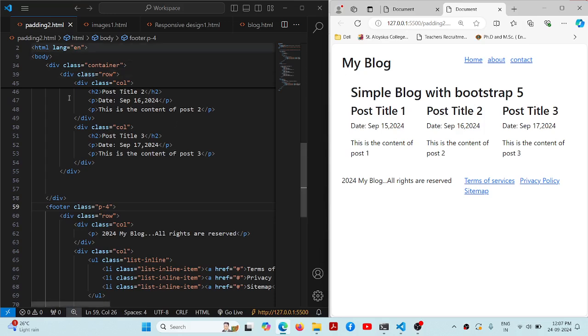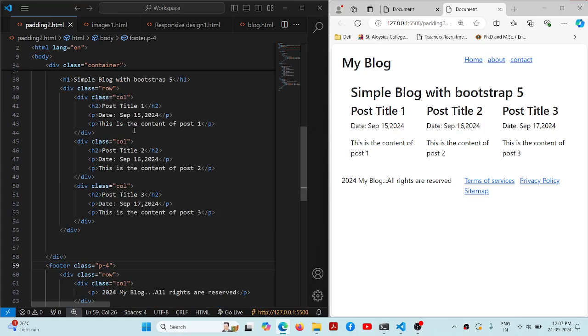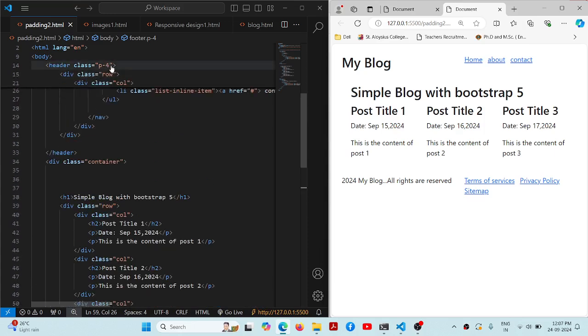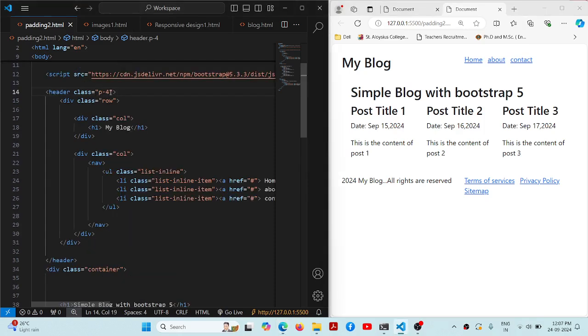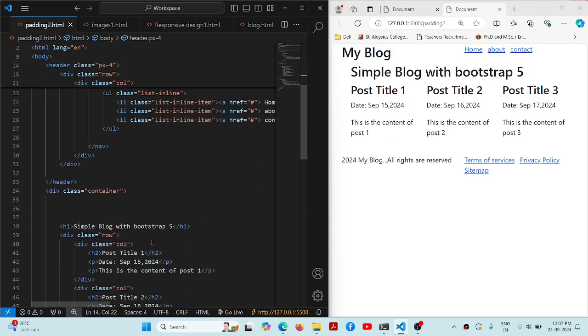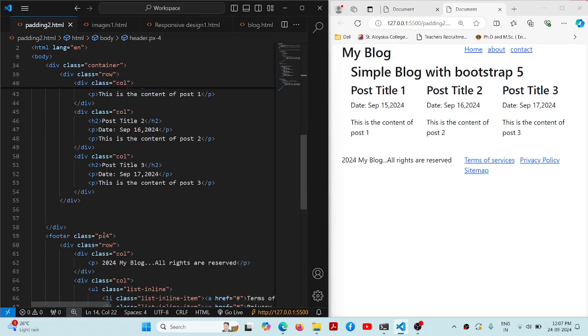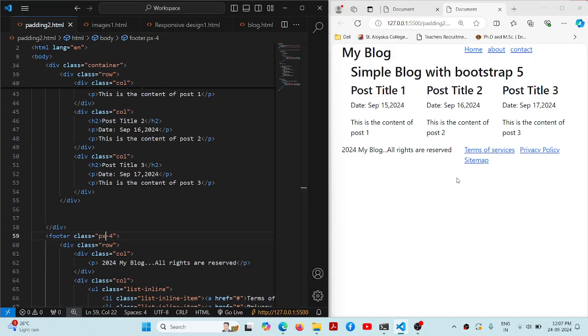Maybe in the header section, I just want only left and right. I don't want the space in the top and bottom. So what I will be doing here, in the header section, instead of saying p-4, I'm going to say px-4, which means only the x-axis. See, you can see the difference. Only the x-axis, left side and right side, the padding got added. Same way I will do it for the footer as well, so maybe you can understand clearly. In the footer also I want the space only on the left and right side. See, the top and bottom space got removed.